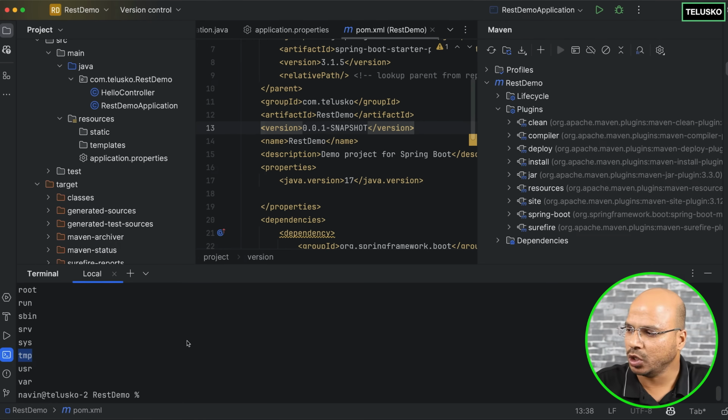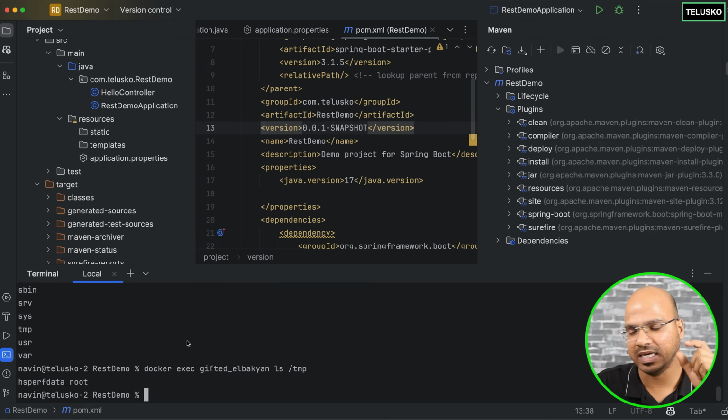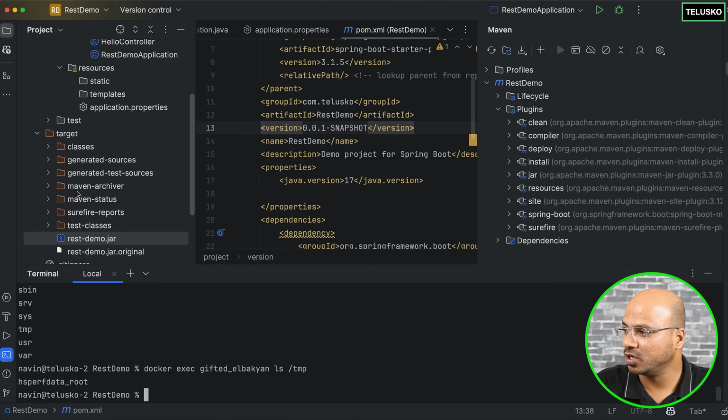So how do we know what is there inside the temporary? Instead of passing ls -a, we can pass ls /temp. And when you hit enter, you can see in this particular folder, temp, we only have one folder. Anyway, we are not concerned about that folder. What we want to do is take our jar file, which is there inside this target. So you can see the jar file is here. I want to take this jar file and put this in the container.